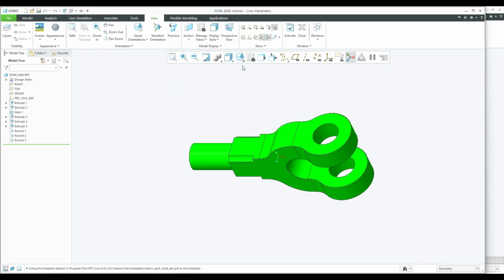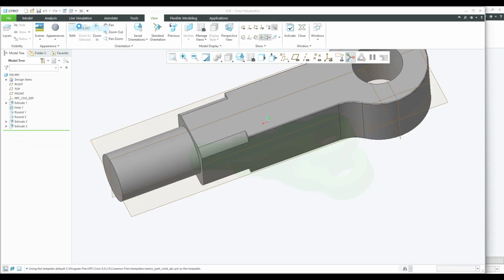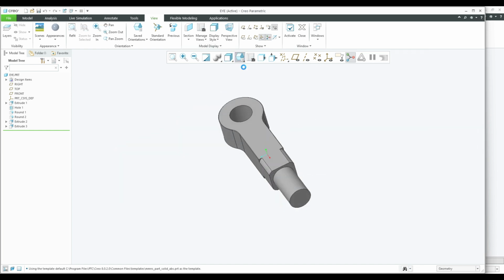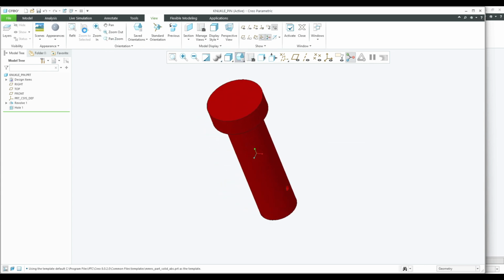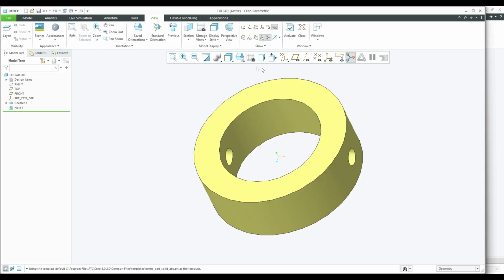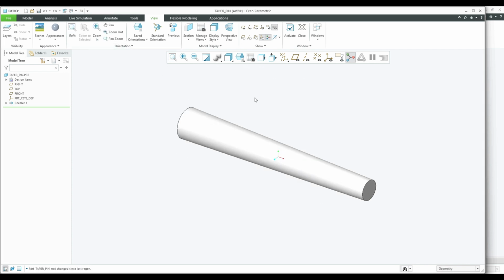This is a fork end which we created initially, then this is the eye rod, then the next is the knuckle pin, and the fourth component is the collar, and the fifth component is the taper pin. So these are the 5 components involved in a knuckle joint.